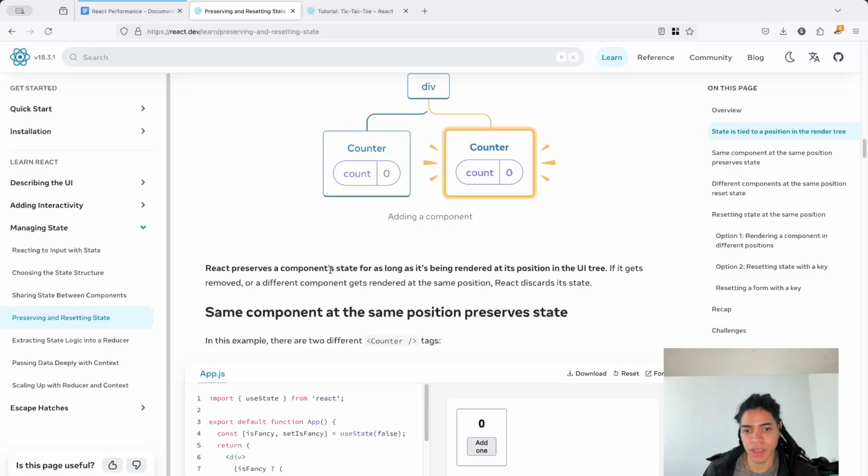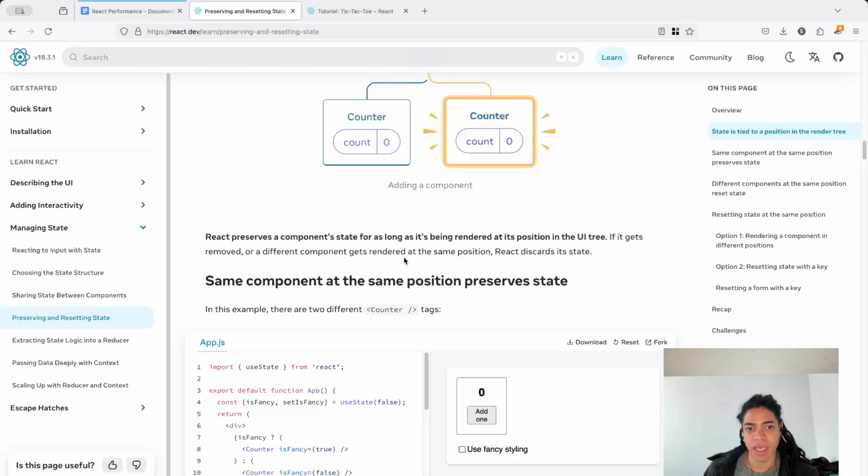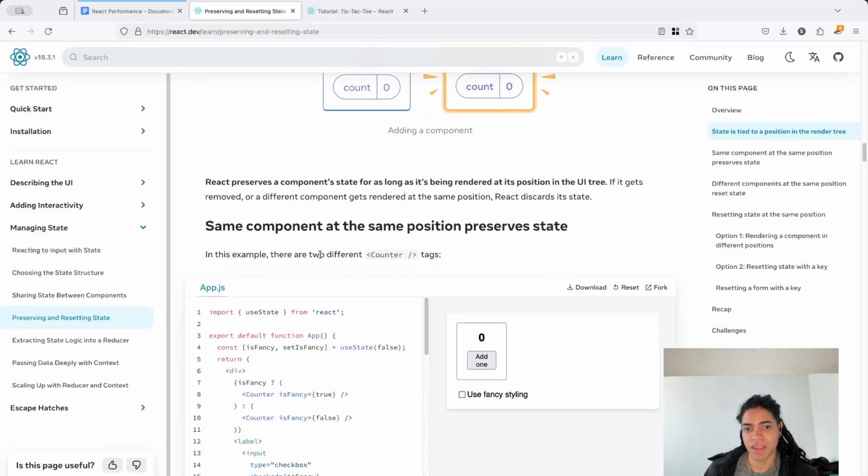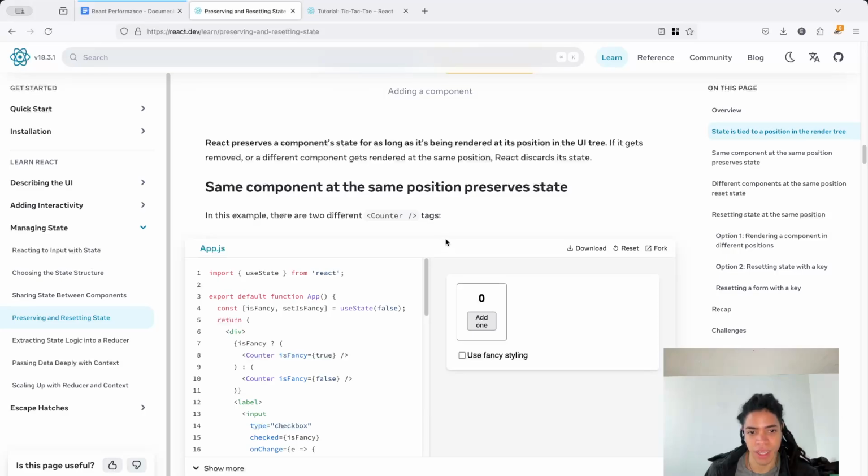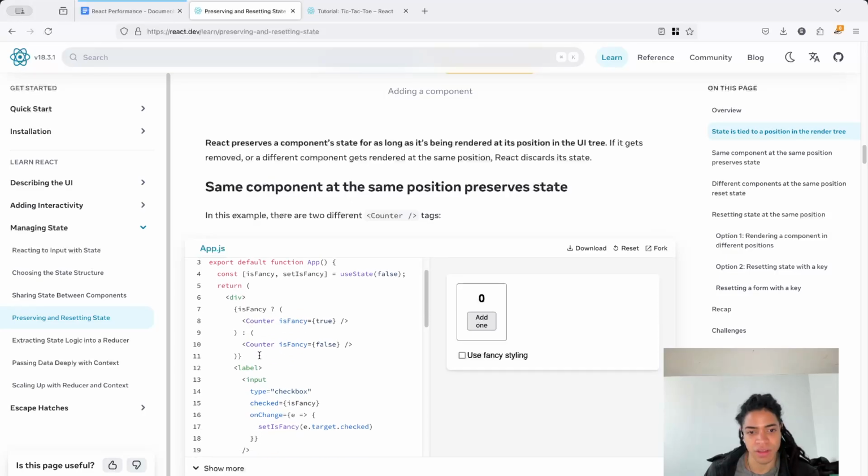React preserves a component's state for as long as it is being rendered at its position in the UI tree. So React preserves the component state, or the memory, for as long as it is being rendered at its position in the UI tree. If it gets removed, or a different component gets rendered at the same position, React discards its state. Same component at the same position preserves state.